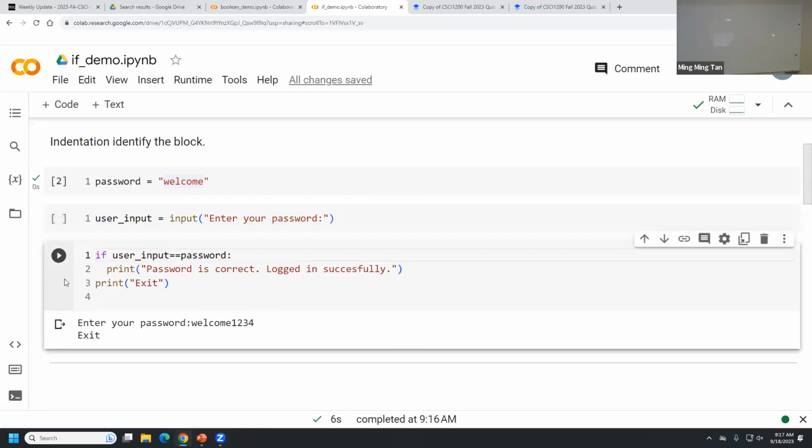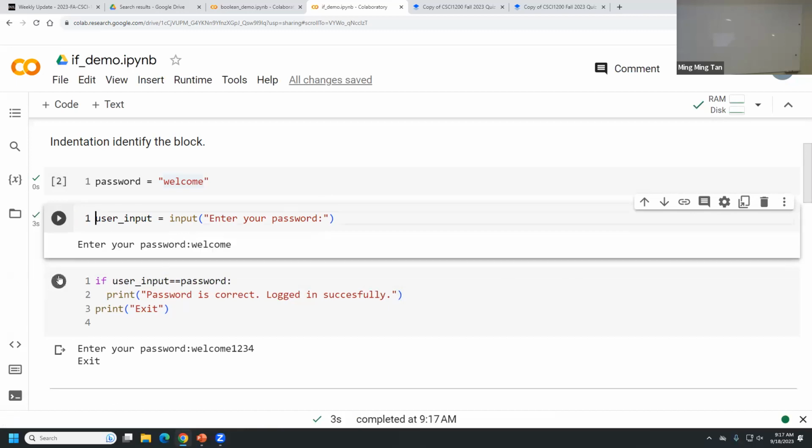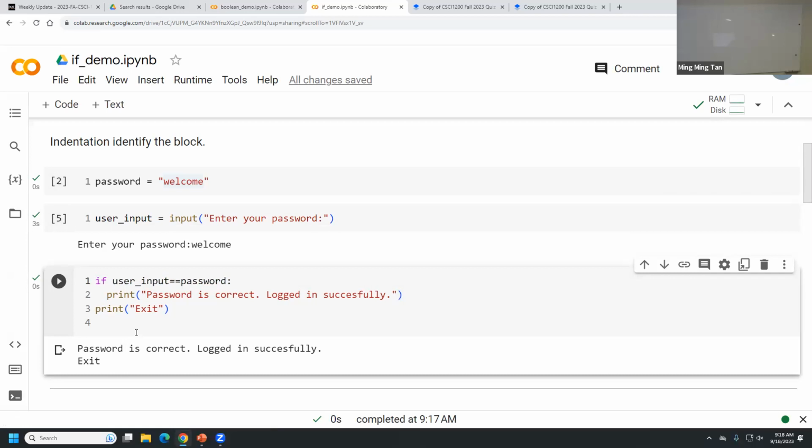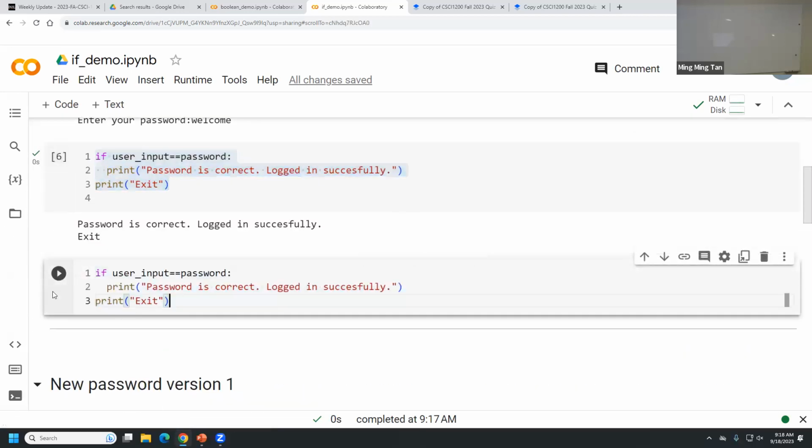And then I want to test, for example, a different code. Say in the first case, I do welcome, which is a correct password. And if I execute this, I get password is correct, login successfully. Now let's compare with the other code where print exit is indented.